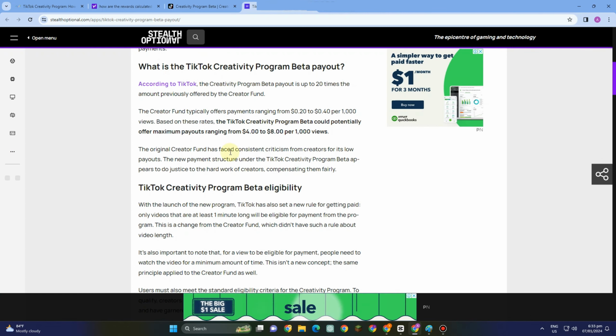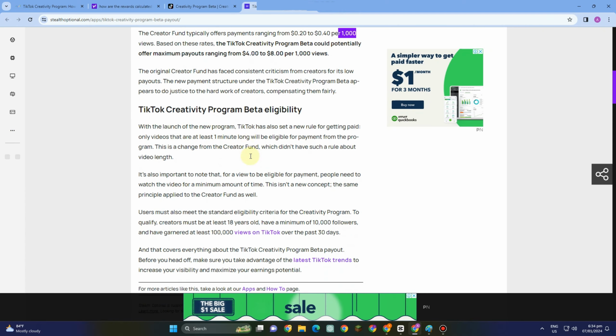And then once you know all of this, like how to join and the rewards, now what is the TikTok Creativity Program Beta payout? So you must know the Creator Fund. Okay, so it typically offers payments ranging from this amount.